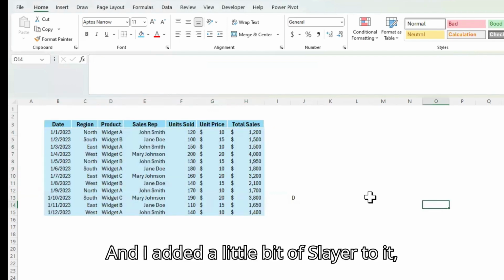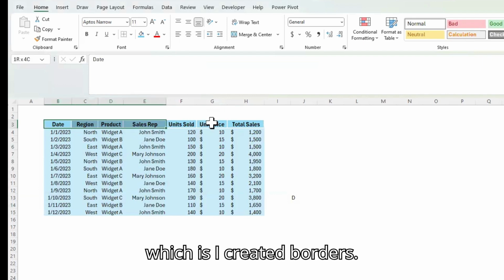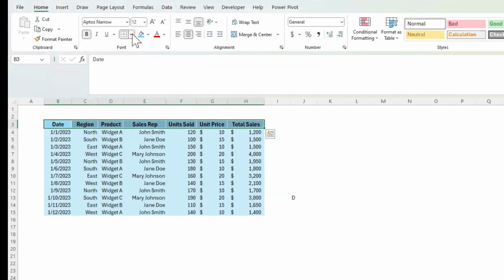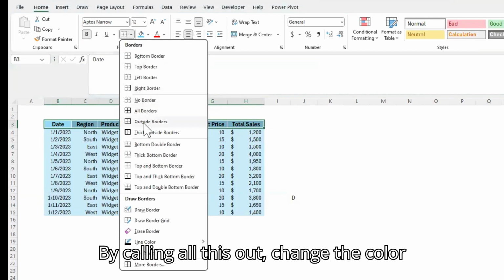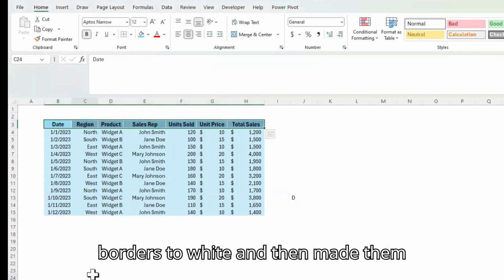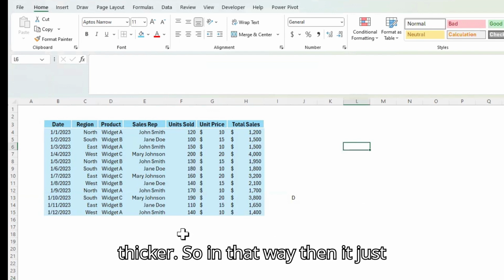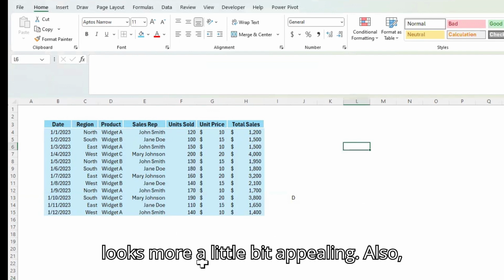And I added a little bit of flair to it, which is I created borders by calling all this out, changed the color of the borders to white, and then made them thicker. So in that way, it just looks a little bit more appealing.